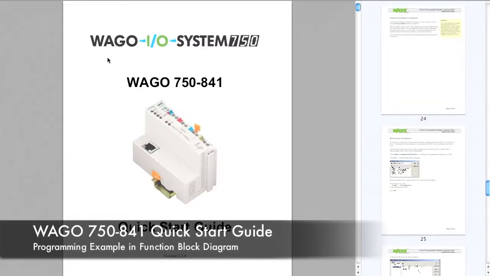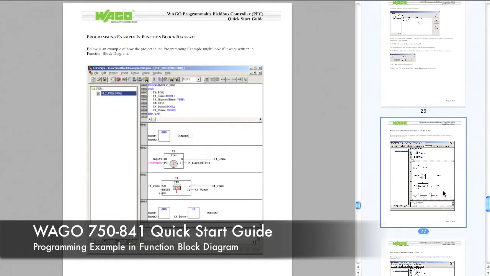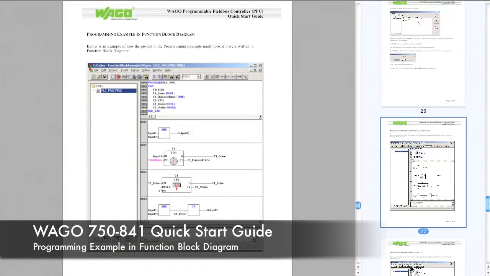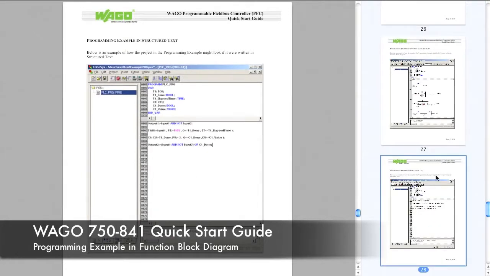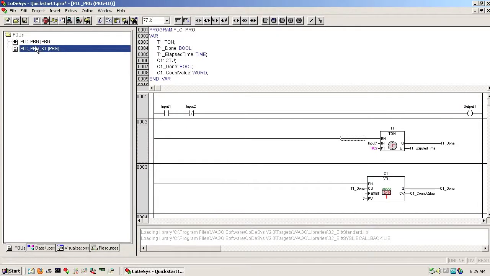Alright, this video is of the WAGO 750-841 Quick Start Guide, and in this video we're going to be programming the equivalent program in function block diagram and also in structured text of our ladder diagram that we covered in the first series of videos. I am now going to program a function block diagram that is equivalent of this ladder diagram that we created, a four-rung ladder diagram.